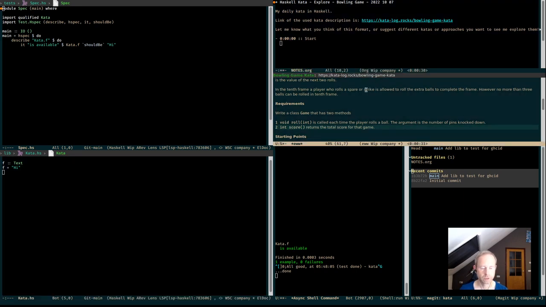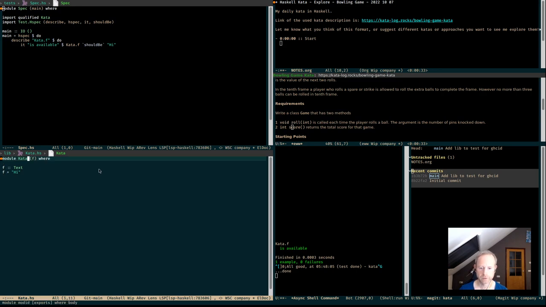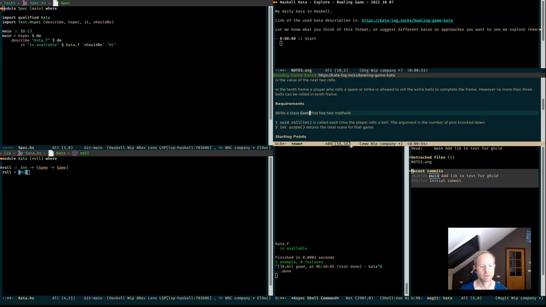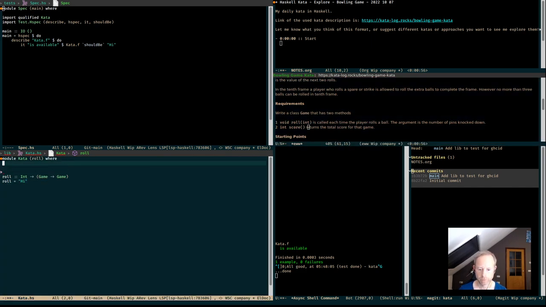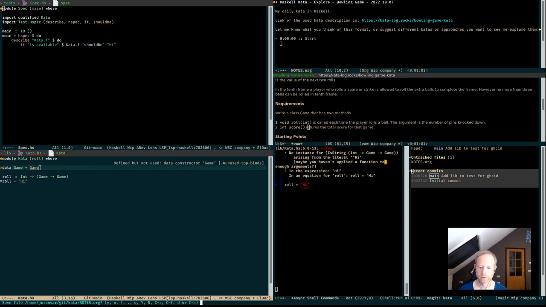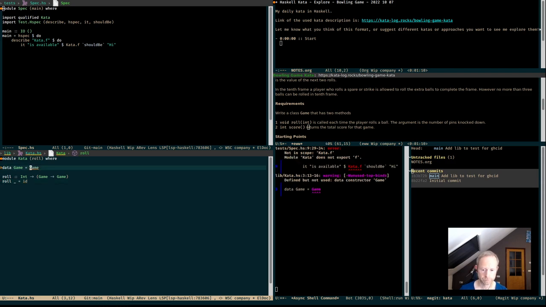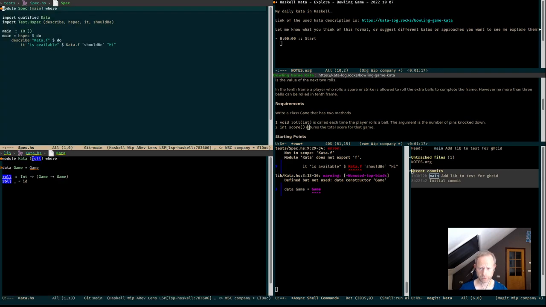Let's see what we do if we roll. It used to be that we said from that integer we could change a game, because that's what the void means. We are changing an object, that game object. So let's keep that here still. Now it doesn't change the game, but we need to be able to call it.